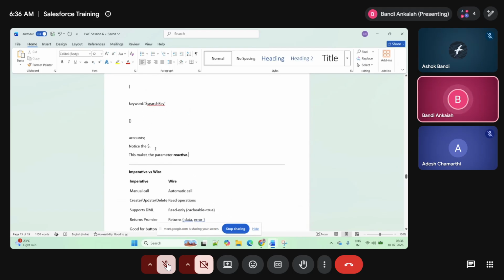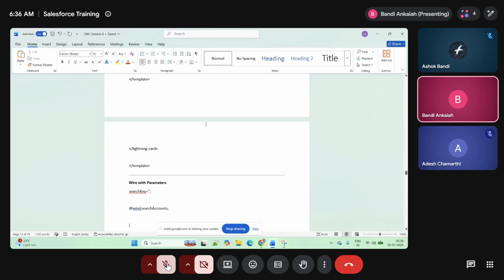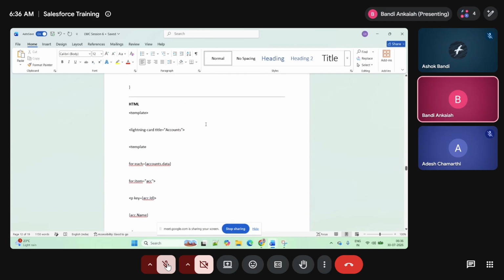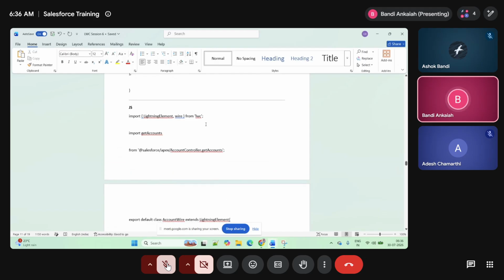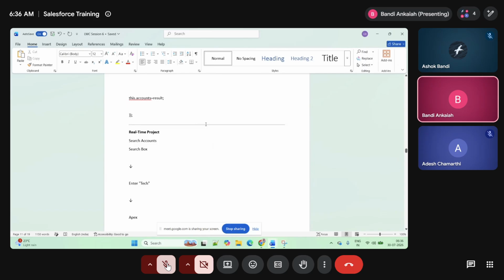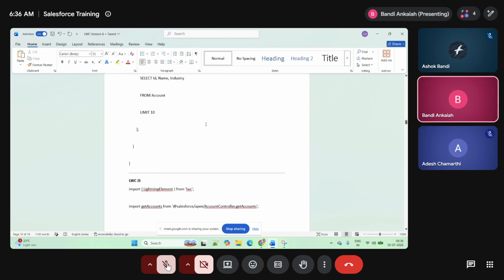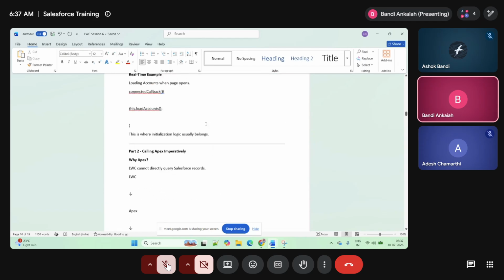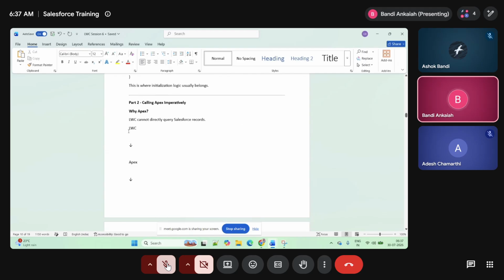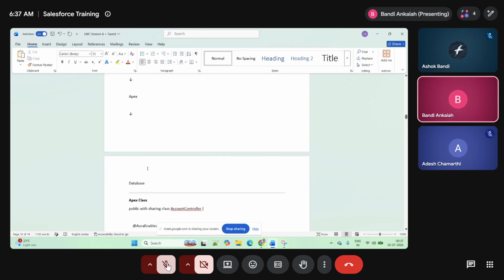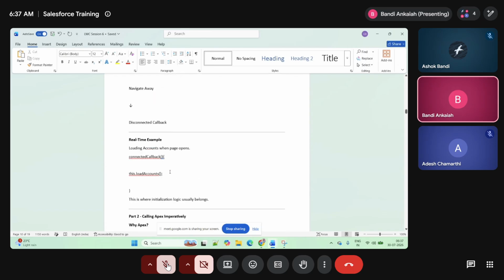The dollar symbol, what is the meaning of dollar? It's a reactive property. Calling apex imperatively, what it will follow is from LWC to apex to database. Okay, this is the sequence.